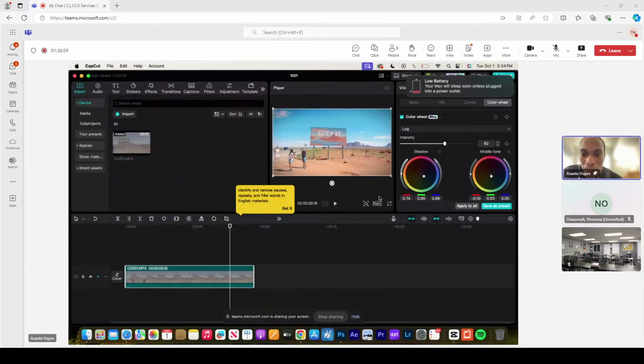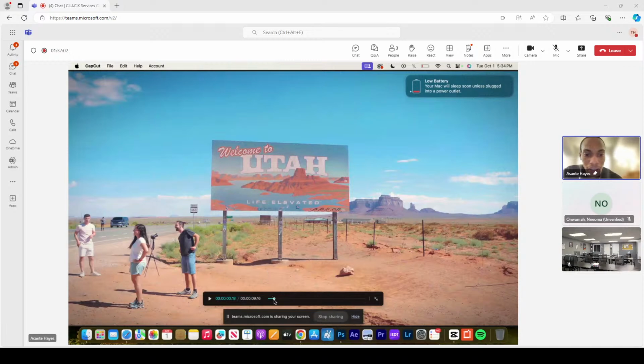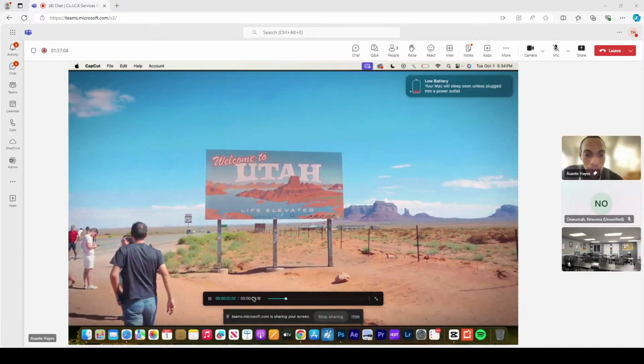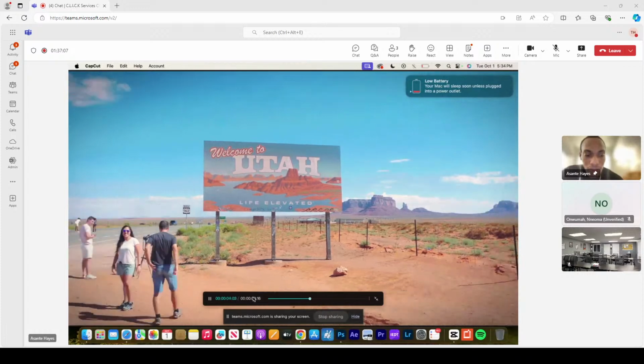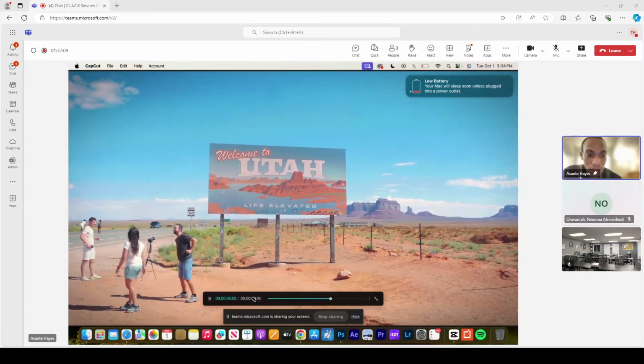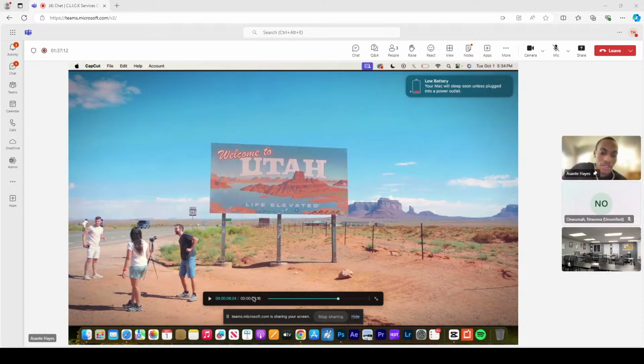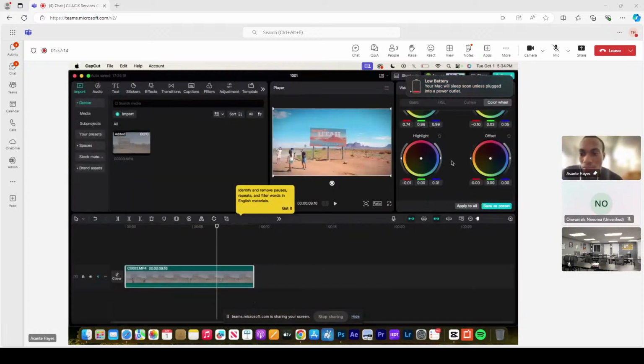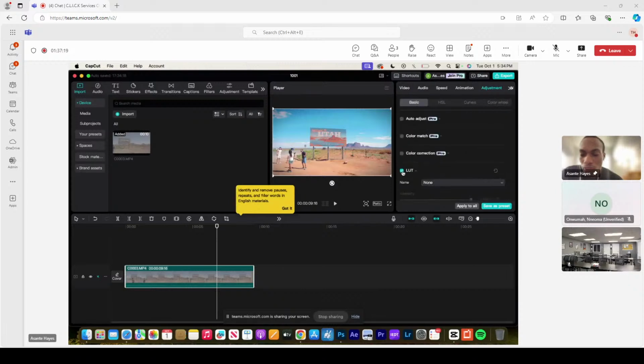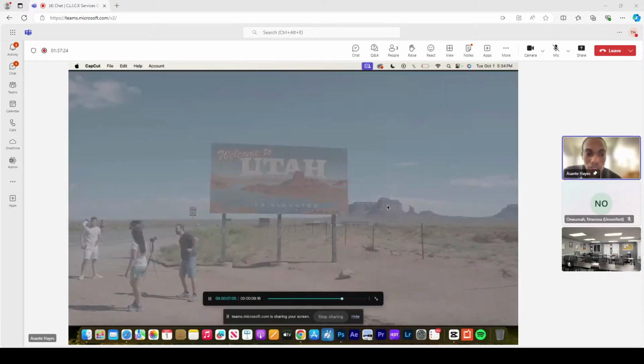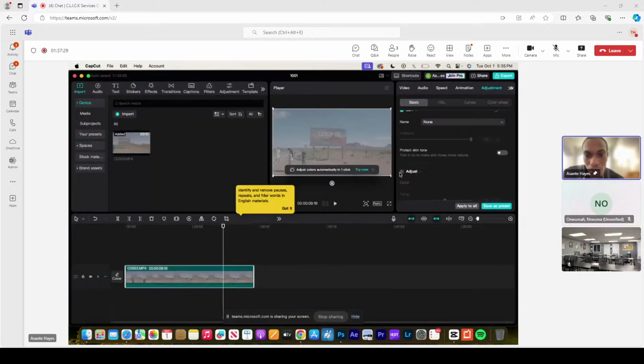So that looks a lot better. You can even expand that. So yeah, from that, it's horrible, to this. And that's really it, color grading in CapCut.